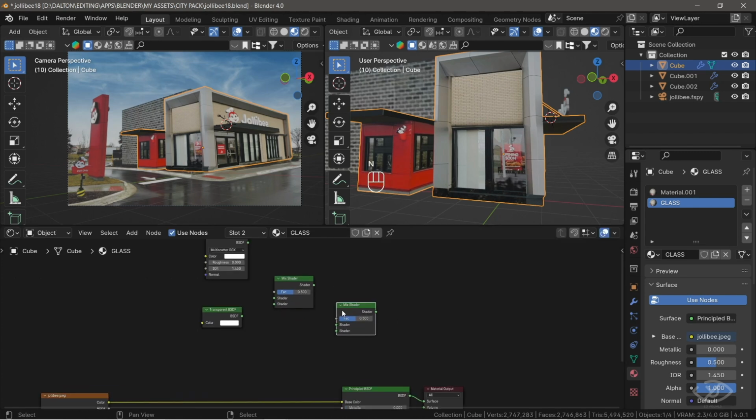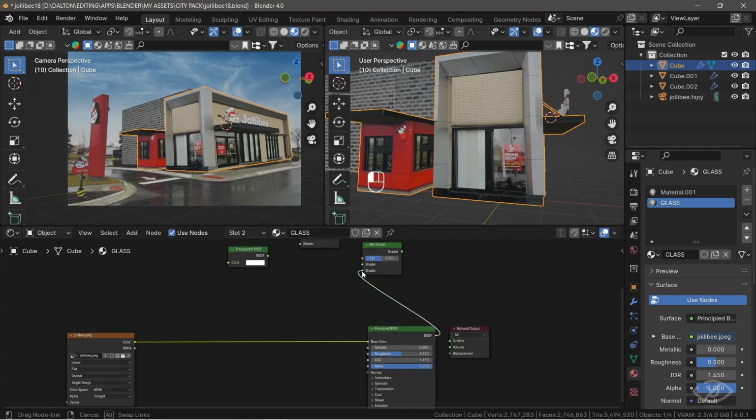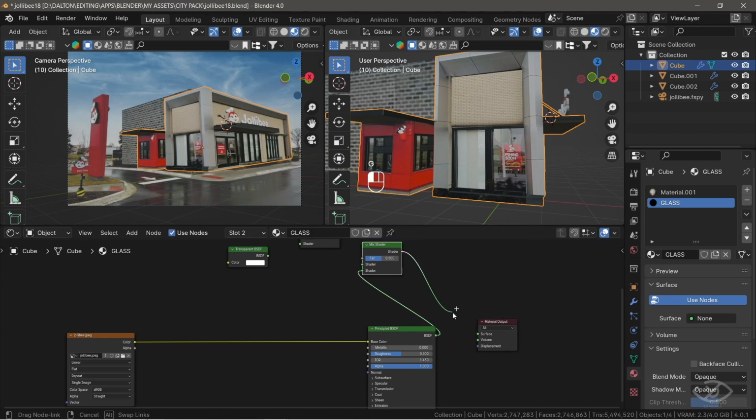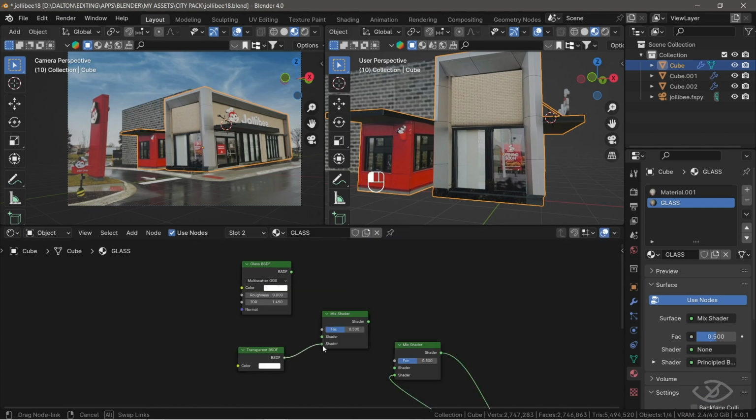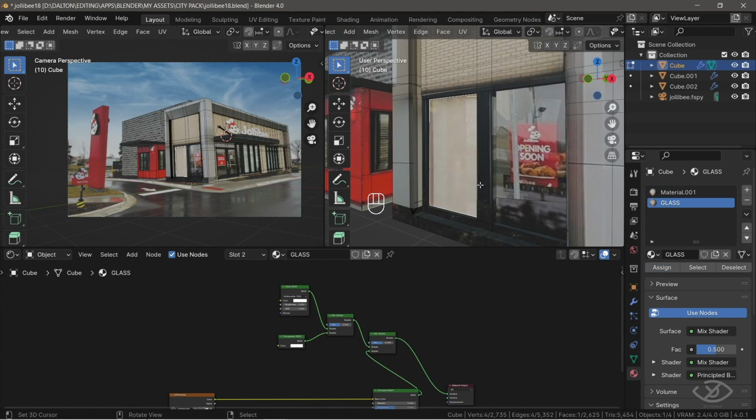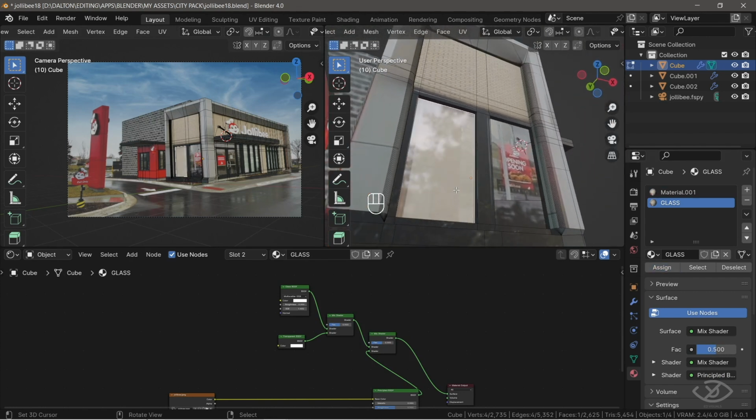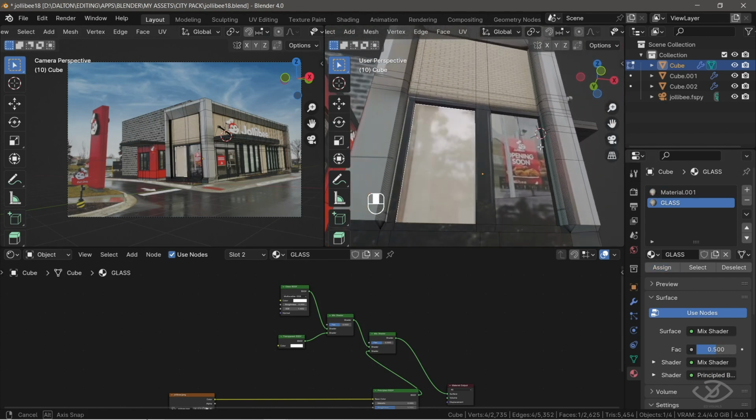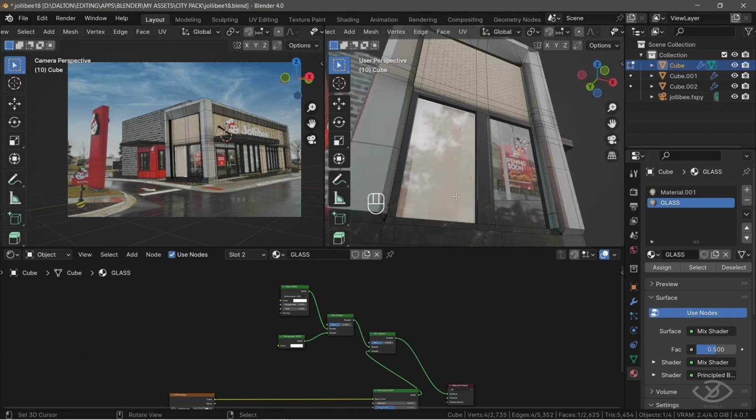Duplicate the mix shader by pressing Shift D. Connect this principled BSDF to the mix shader, then connect the mix shader to the material output. Connect the transparent and glass BSDF to the mix shader, then mix shader to mix shader. Now, in edit mode, select the part of the mesh where you want to apply the glass texture. Select the glass material, then assign it to the selected part of the mesh. As you can see, the glass texture is now applied to the storefront.